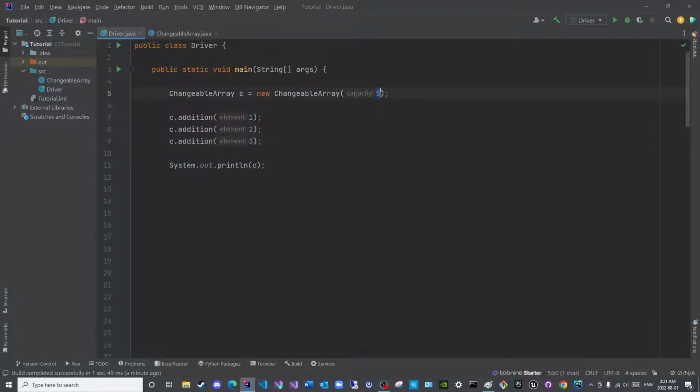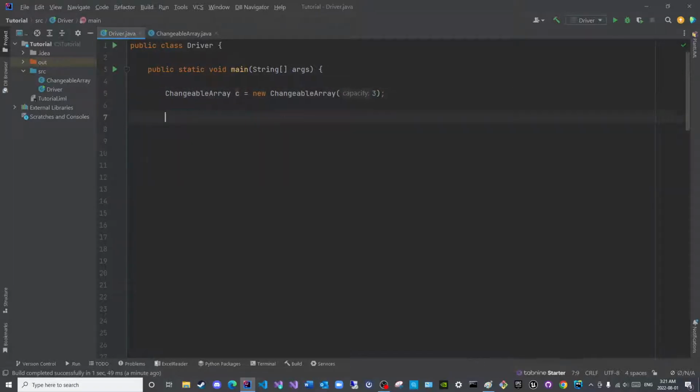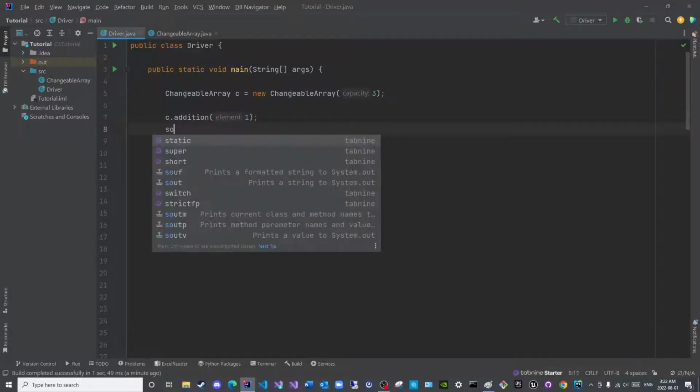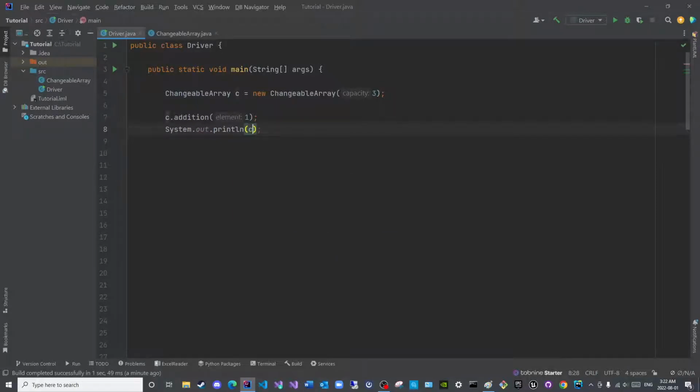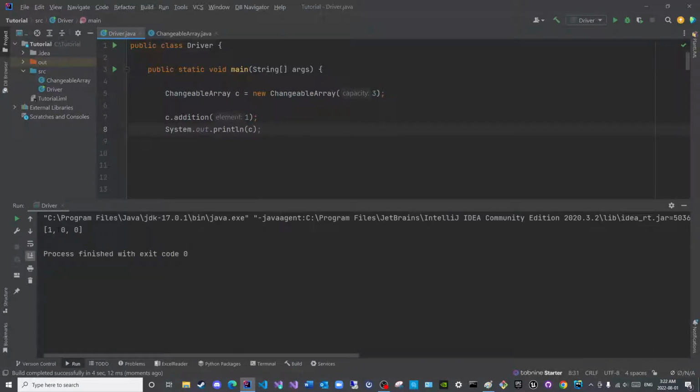So I will set the capacity to 5. I am actually contemplating, you know what, I will use 3. That way it is easier. Okay, so let us add an element. C.addition, and I will add 1. Perfect. So I will print the current array so far, just to confirm that it has been added properly. Perfect. Okay.